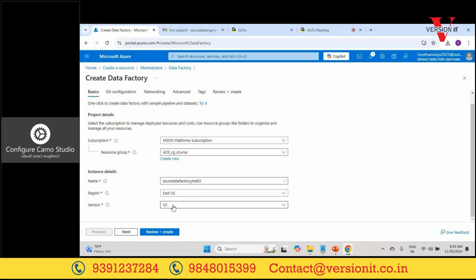Now the version, don't bother about version. Earlier it used to have version one also. As I told, SSIS was migrated to version one first, then they upgraded to version two. Now only version two will be available in the market. Don't worry, just click on next.